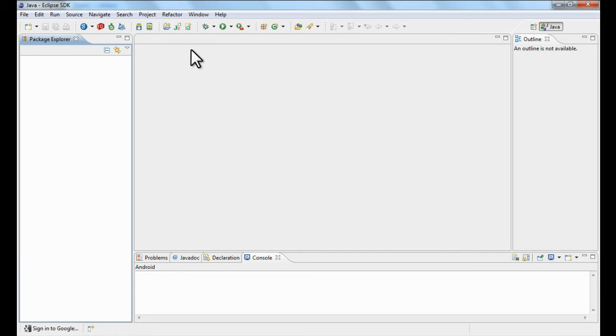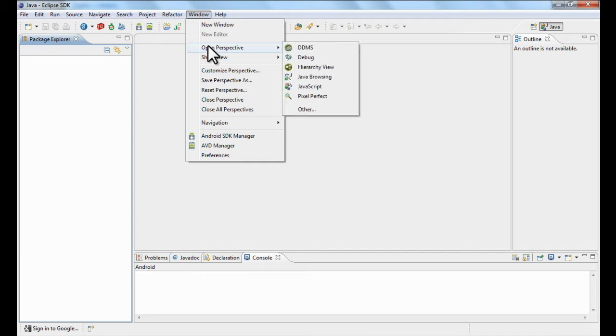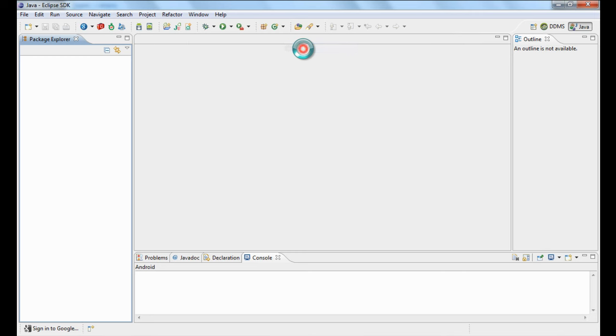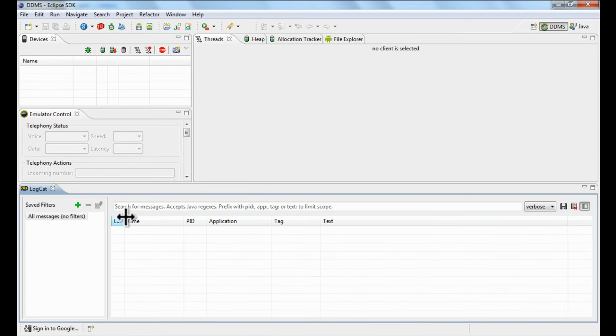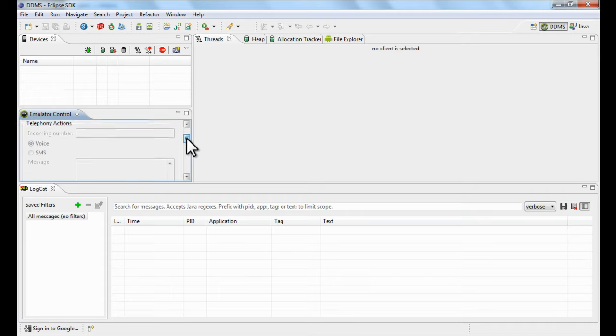The DDMS perspective. Click Window, select Open Perspective, and choose DDMS. The DDMS perspective is the controlling center for running applications on Android. It contains a device window, threads, heap, allocation tracker, and a file explorer. It also contains the important logcat window, which shows the various logs which we use in Android application development. It also has the emulator control where the emulator can be controlled for sending SMS, voice, or even location controls.